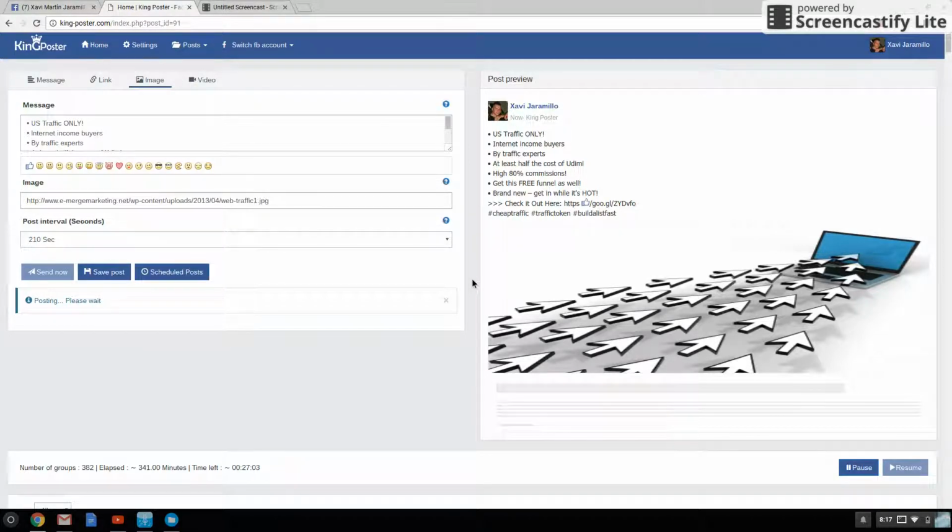Well, with KingPoster, you don't have to download anything, okay? You purchase it. First of all, it's free for 3 days, I think. After that, it's $20 every month. Small price to pay for what it can do, guys.